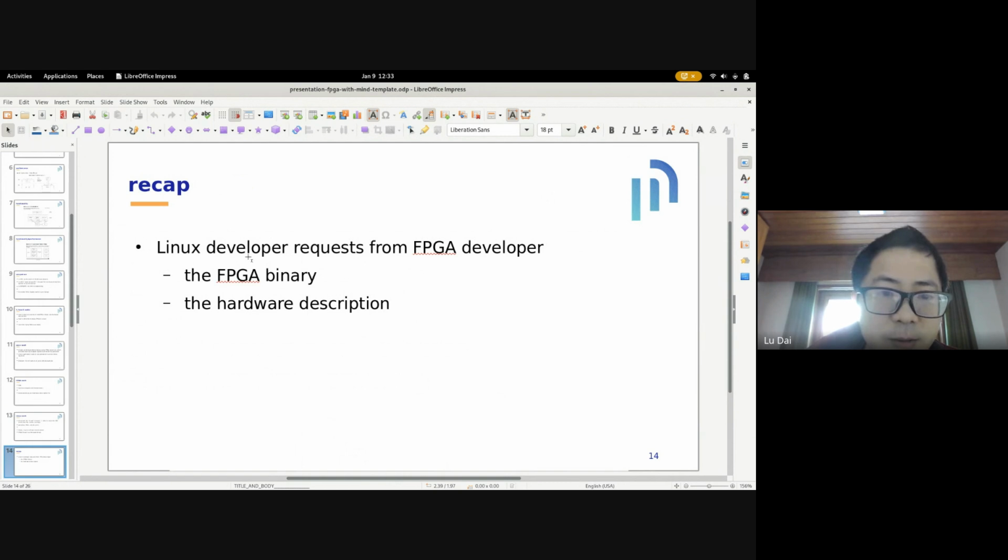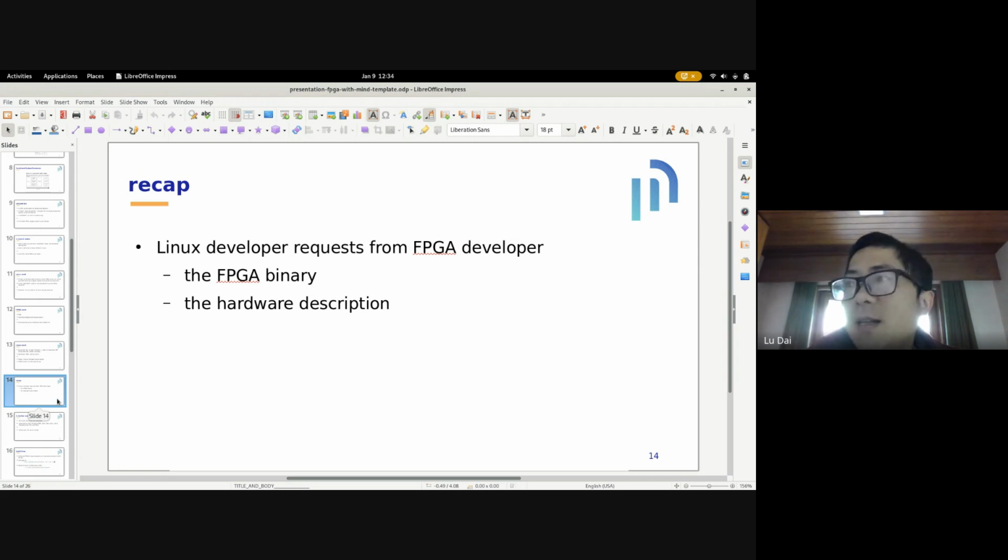To summarize this section, as a Linux developer, if we want to integrate FPGA into our system, we need to request at least two things from the FPGA developers: the FPGA binary and the hardware description. After that, we can work. Of course, there are some other things, like documentation.